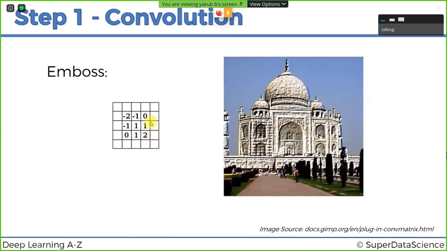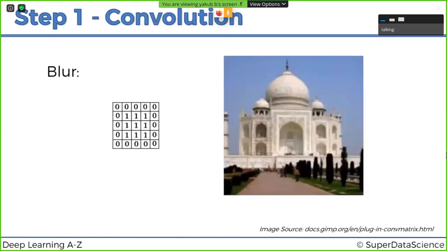Emboss. Another one. The key here is that it's asymmetrical, and you can see the image becomes asymmetrical as well. You get that feeling that it's standing out towards you, and that's what you get when you have minuses here and pluses here. Again, this is getting a bit technical now, but at least we can get some kind of intuitive understanding. Let's just go quickly through them again.